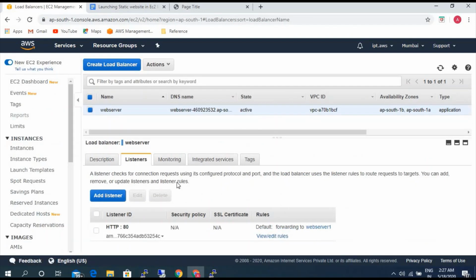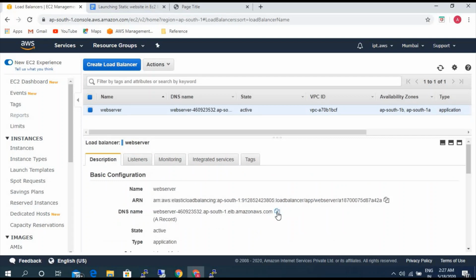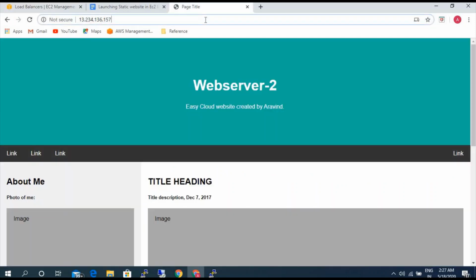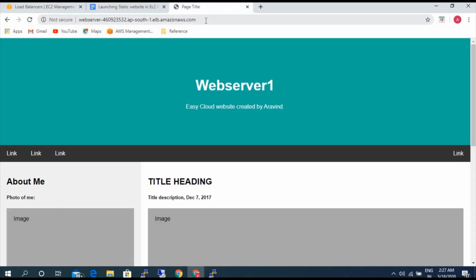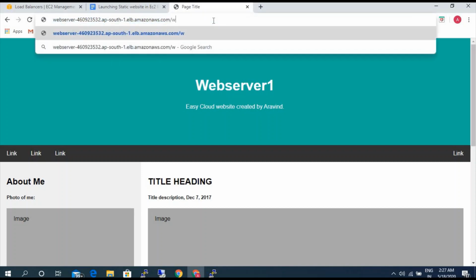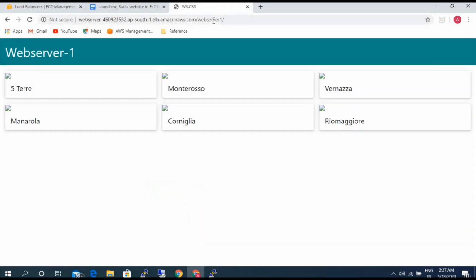Okay, let's go back to the description and the DNS now. So let's put the DNS here. Do you see here the web server 1 page by default? So this is the default page of the DNS here. So let's see by giving the path of web server 1 here. You see here it got changed to web server 1. So when we give web server 2, it got changed to web server 2.